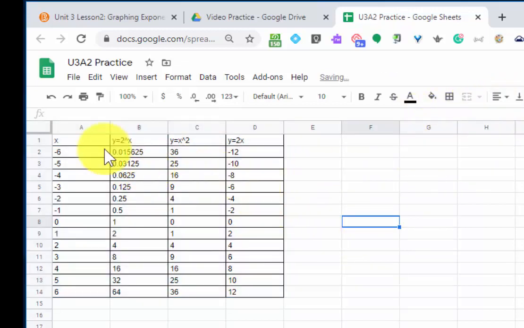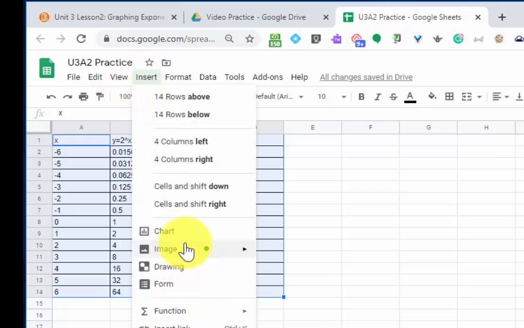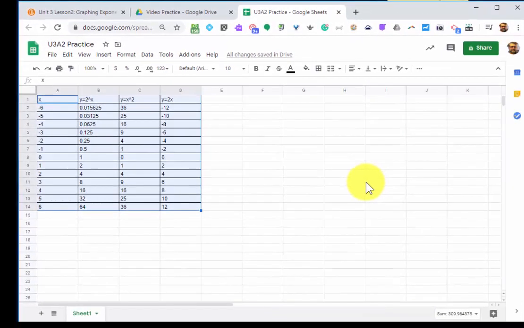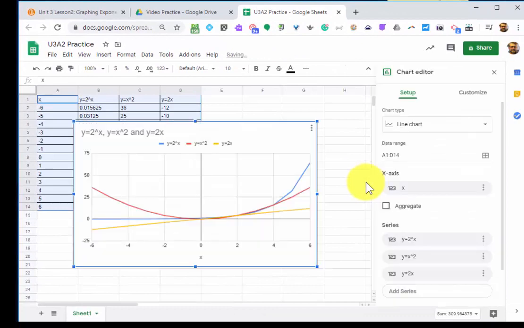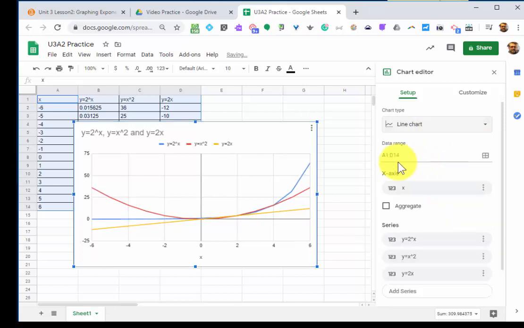Okay, so we need to graph it. I'm going to click from the first one, including the title, all the way down to the last one. And then I can say insert chart. It's going to give some options on the chart. What kind of chart do I want to use? It's defaulting to line chart, and that's the one I actually want. But there are other charts available in here as well if you want the dots or whatever else. But I'm going to use the line chart.